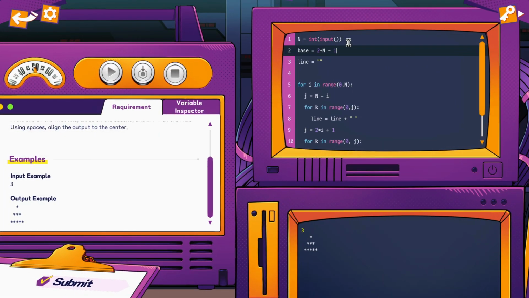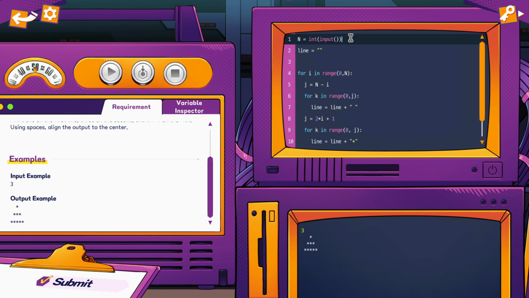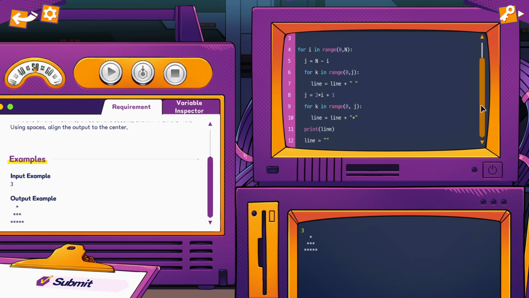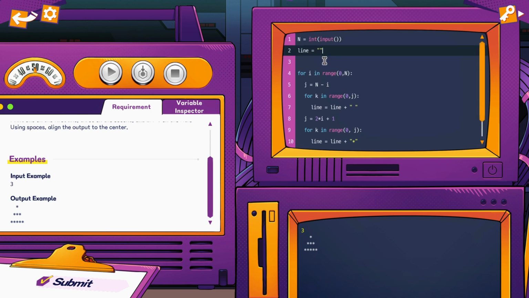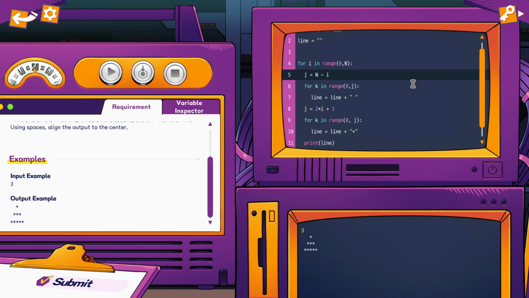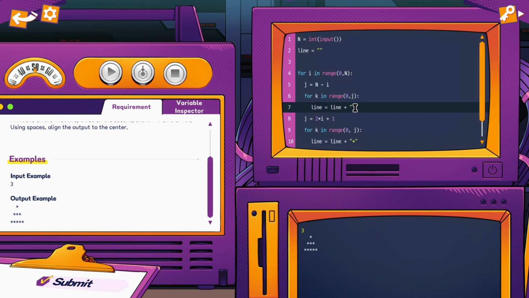Alright, I started again. So I have a line. I'm using only strings now. No list, just a string. So for i in range 0, n, I look at j equals n minus 1, and I print a blank space here. Okay. So if n equals 3, i is going from 0 to 2, so 0, 1, 2.